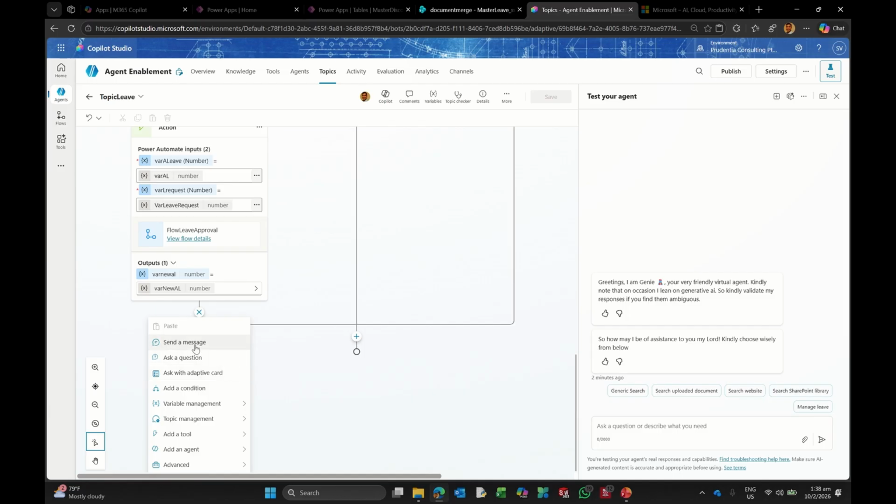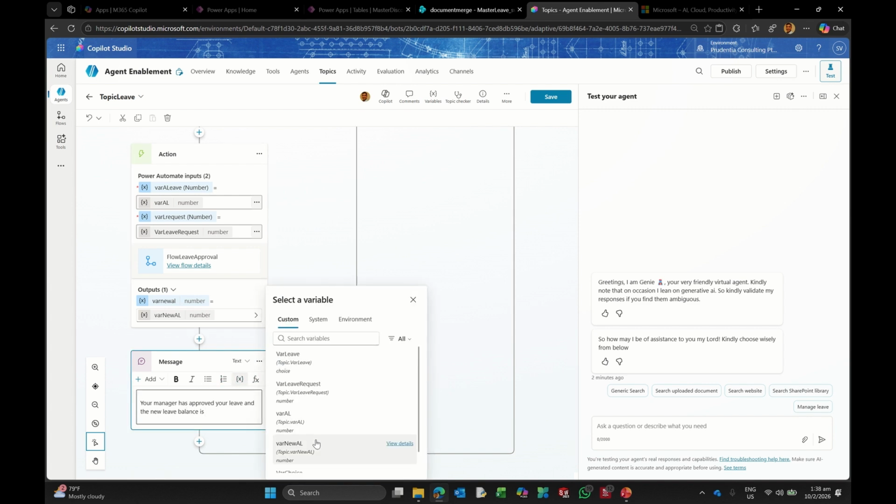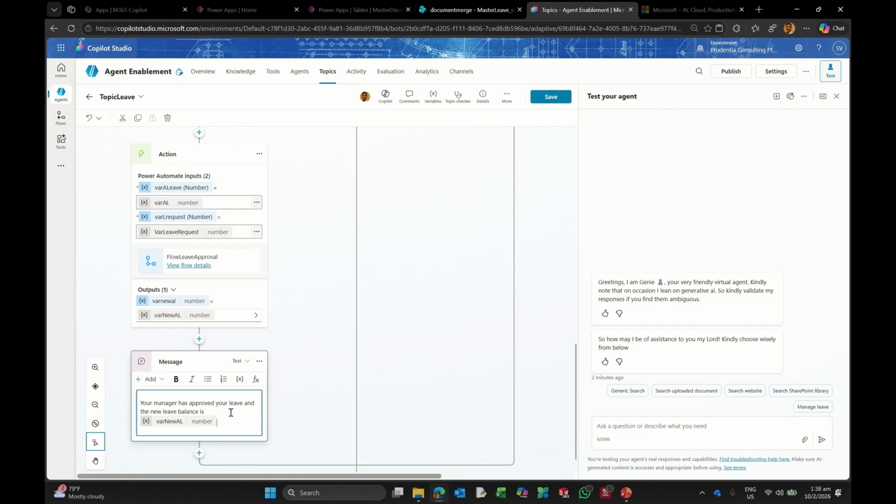So I'm going to go over here and send a message and say, your manager has approved your leave, and the new leave balance is, and then you go in and add the var new available leave, and then you present it to the user. Okay, there you go. And you can keep going this way, you can build this out.